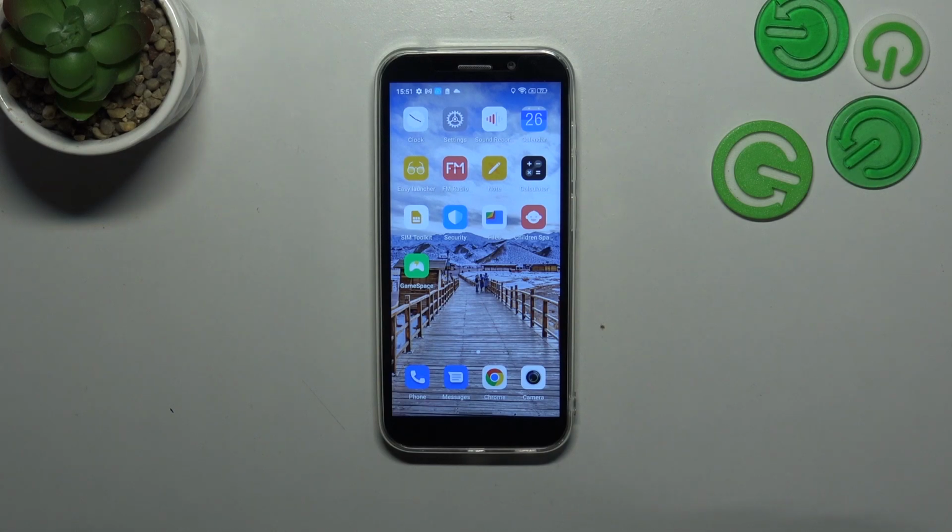Hi everyone, in front of me I've got DOOGEE X97 Pro and let me share with you how to reset network preferences on this device.